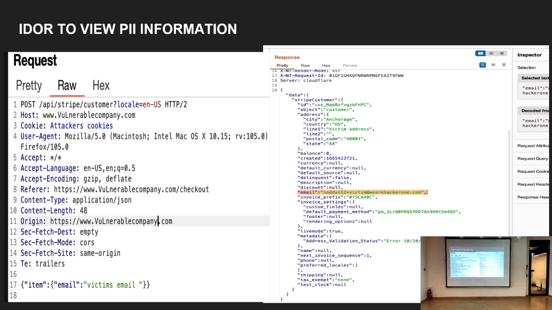If we pass the victim's email, in the response we are already getting sensitive data. So even if I report it like this, it's still critical, because in the response I can easily get the address of that particular user, his default payment method, etc.